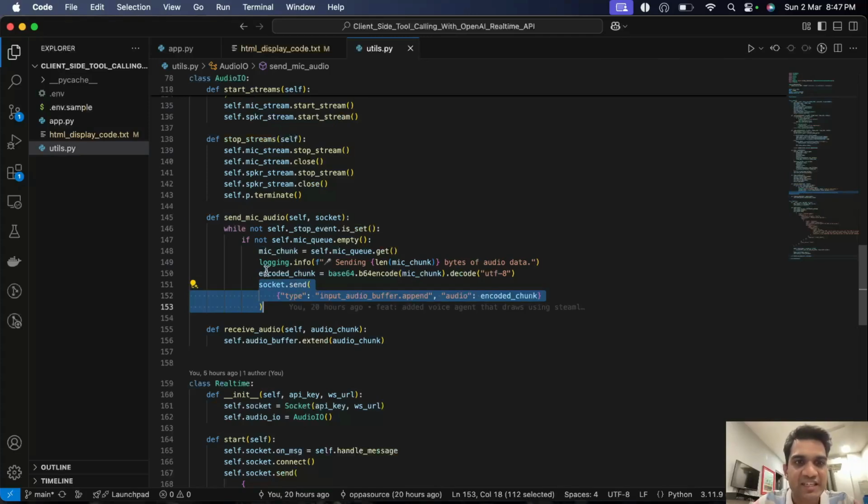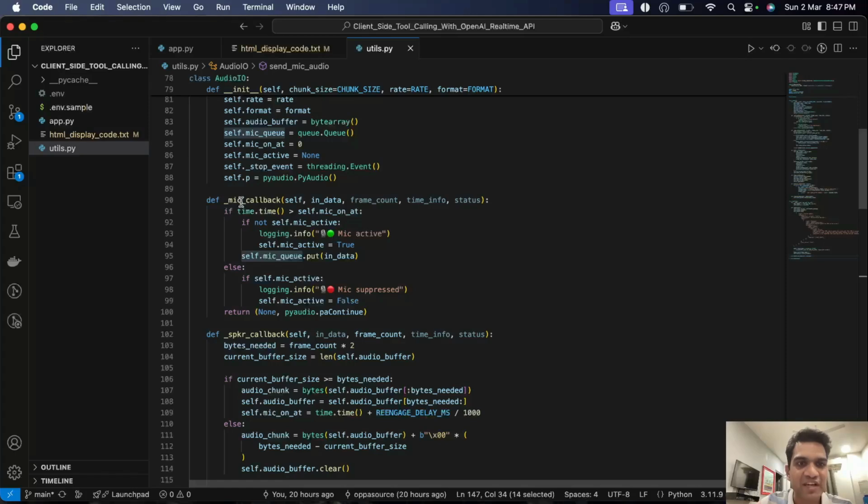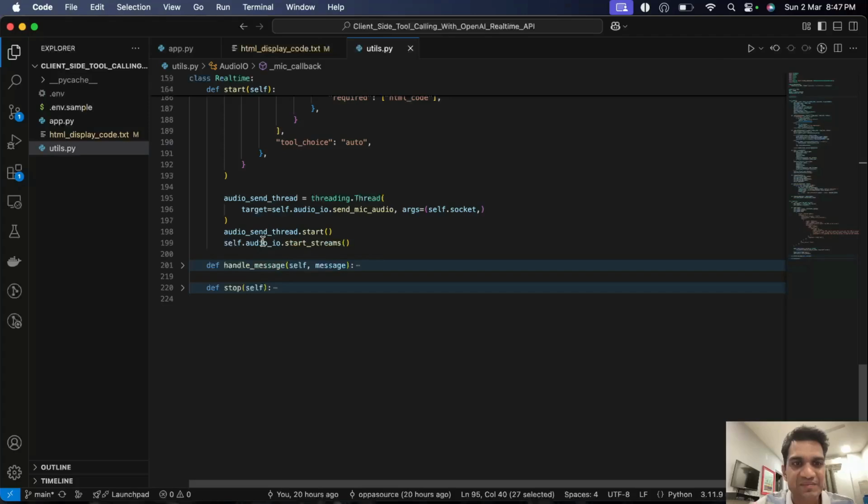But this send mic audio is based on this queue that is there, and this queue gets filled based on this mic callback that we have. Mic callback will keep putting the mic data on this queue, and send mic audio will just read from this queue and send it to the real-time API. So here we'll start this thread about sending from the mic queue to the real-time API, and here we'll start both the audio IO streams as well. Both audio IO streams, as in one is mic and one is speaker.